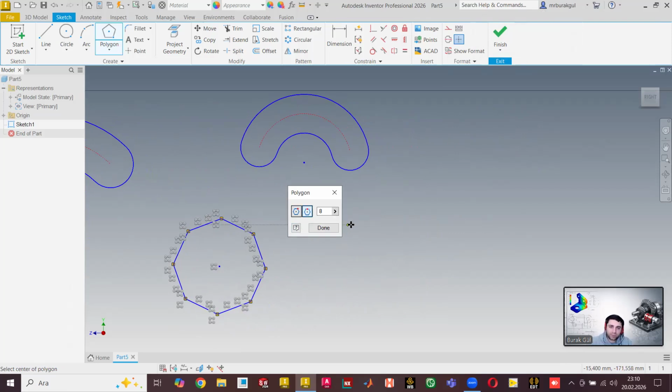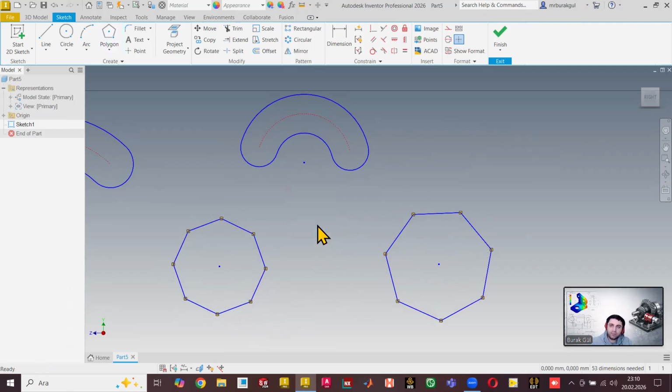circumscribed. So it means we are creating the polygon. For example, let's say 7 edges I want. So we will create the polygon with the center point and 7 edges like that. And we click on done.